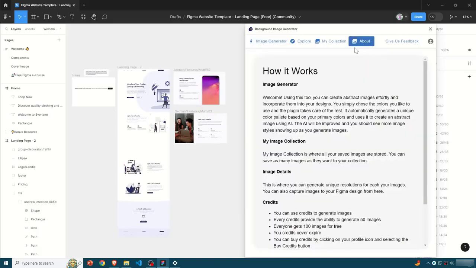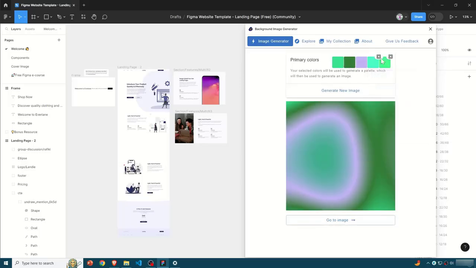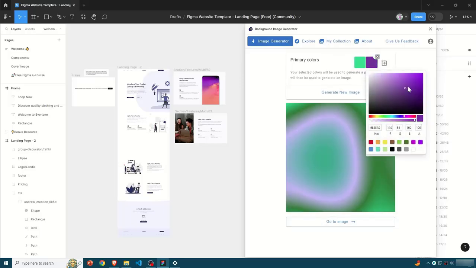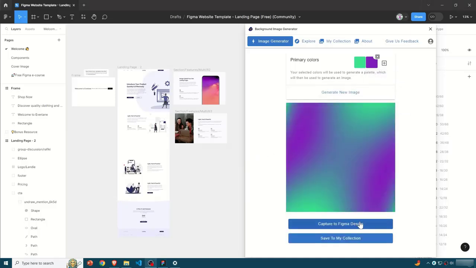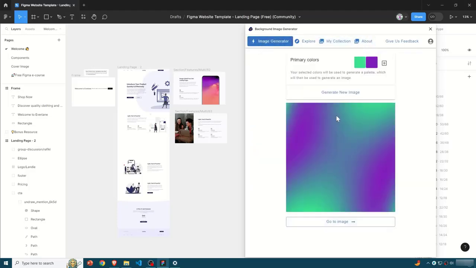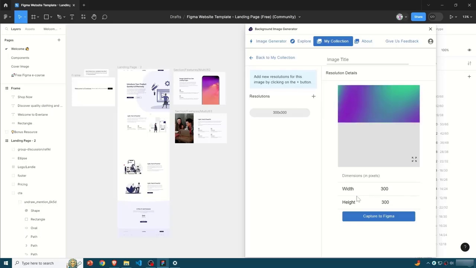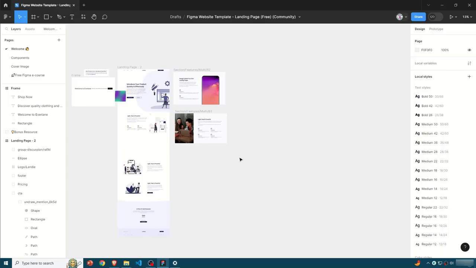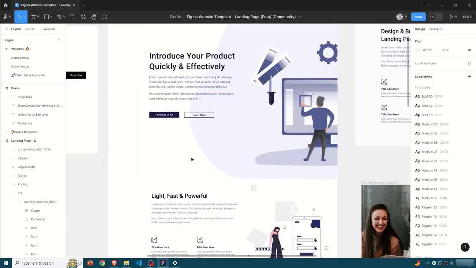Now, I'll go to the Images section where I can find the picture I recently added. I'll use the image generator with different colors to create another image. Using too many colors might make it look unpleasant, so I'll stick with 2. Now, the image is generated. I can choose to capture it to my Figma design or save it in my collection. I've saved it in my collection. Now, if I want to use that image, I'll go to the details, and the link is mentioned there. I'll capture it to Figma. The image is now exported to the design. I can adjust the dimensions as needed.